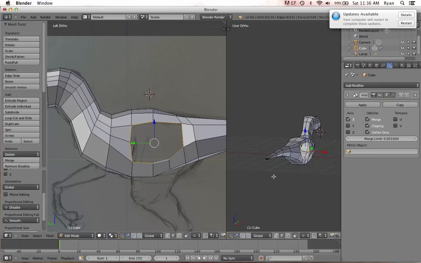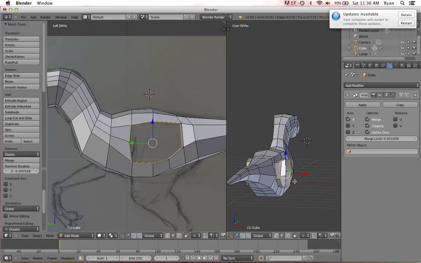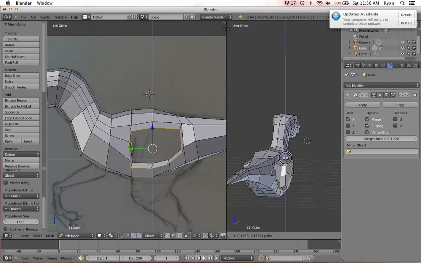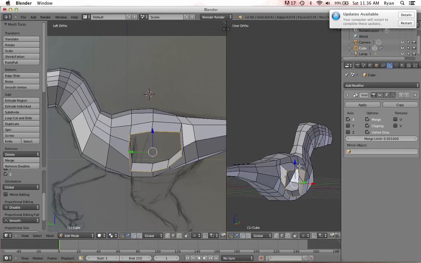Alright, so here's the fun part. Hit extrude, and you can see the legs are starting to actually come out. And hit rotate, which is RY, bend down, and then pull down a little bit. And you can see the legs starting to come through.